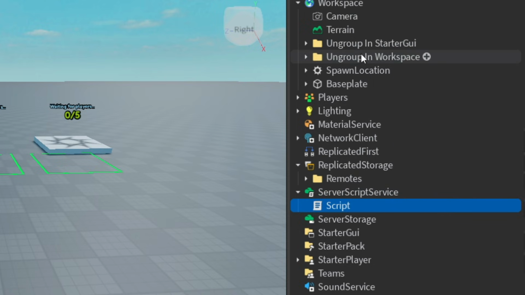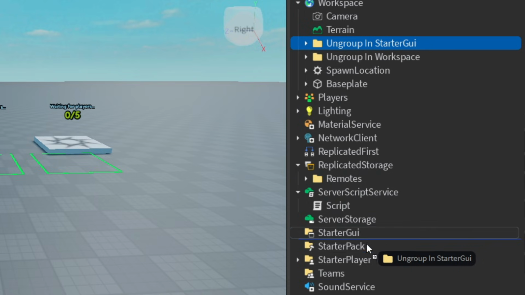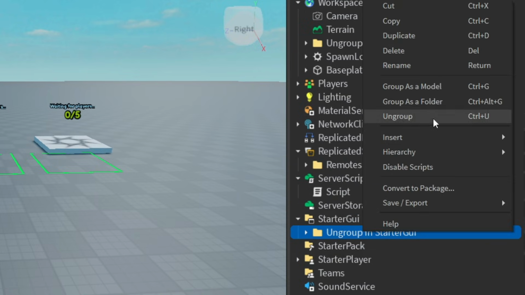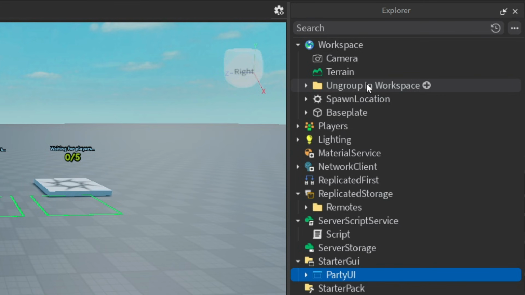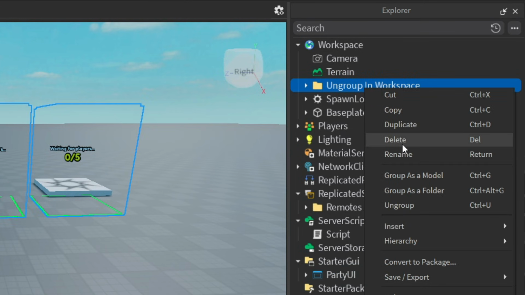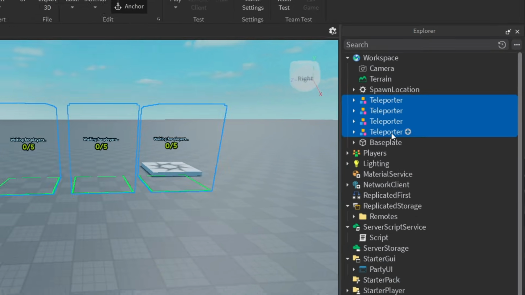The next one is starter GUI. Here's the starter GUI, and we gotta ungroup. And the last one is ungroup in workspace. It's already in workspace, so we just gotta ungroup right here. Okay, so we are done with the lobby system.